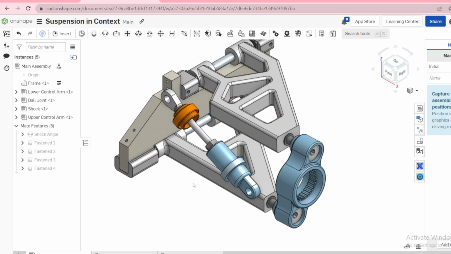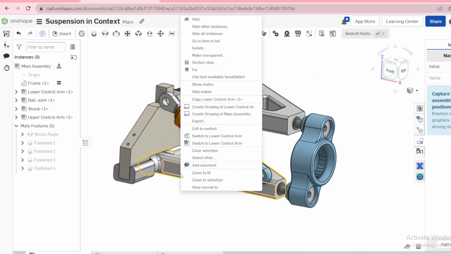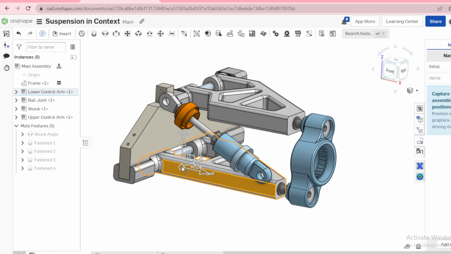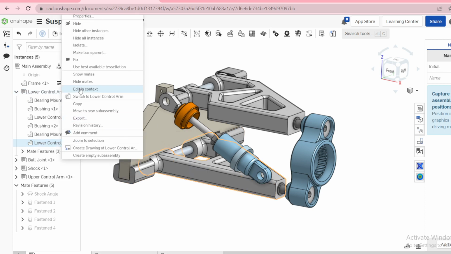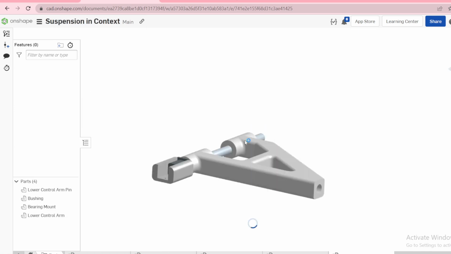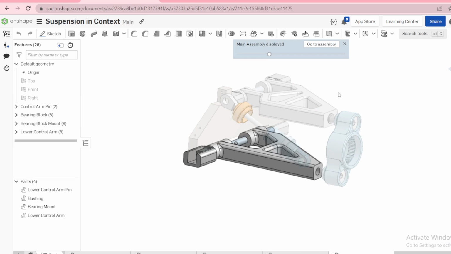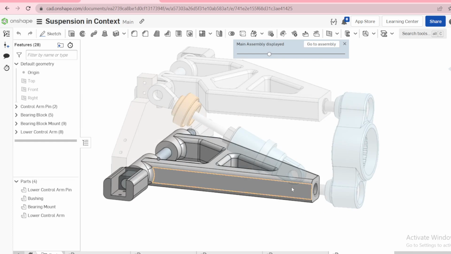Therefore, the first thing we need is to click on this bracket here and select edit in context. Or if you select this bracket, in the tree you can see where it is. It is here. Still, you can select here and select edit in context. What happens when you select edit in context? The other parts, you can see they are translucent. You can select them, but this one is the most active.